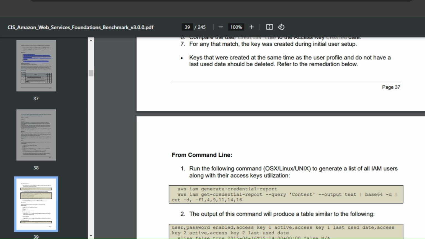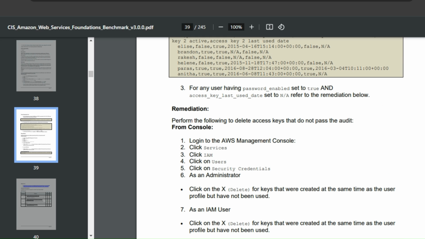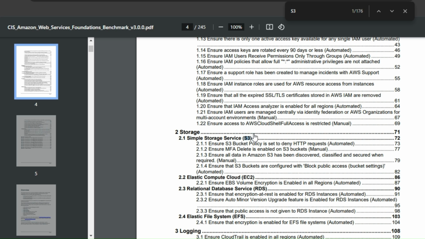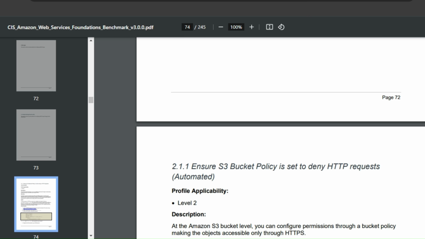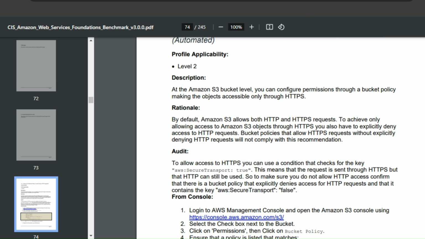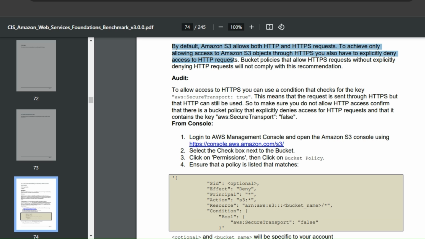I can take an example. For example, let me search for S3, which is Simple Storage Service. When you click on it, they tell you how to secure an S3 bucket, and then you know what you have to do. And what's cool about it is they give you the description, why it is an issue, the rationale, and what you can do about it. So it is pretty cool, and you can do that for almost everything.